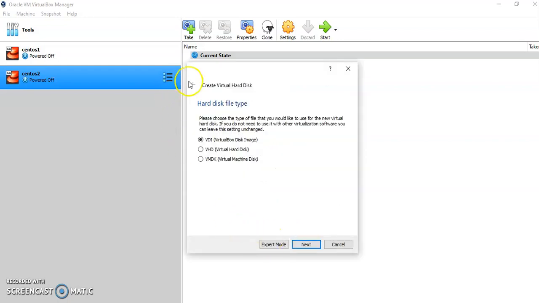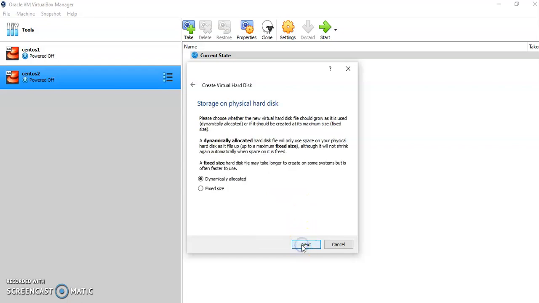The next tab that appears is the hard disk file type, the file type that you are using for storing the virtual images. It is given as VirtualBox disk image. So you have to keep this, because whenever you create any virtual machine, that machine storage can be considered as an image. So that's why we have to choose the first option. Then click on next.